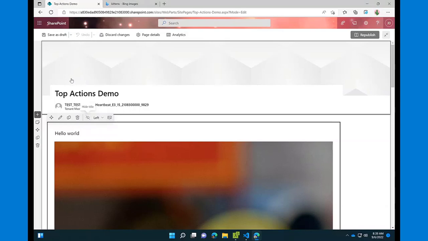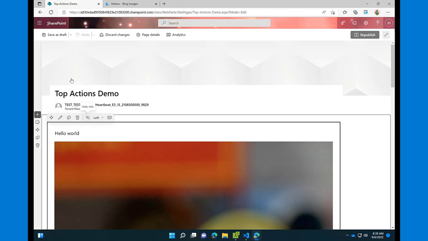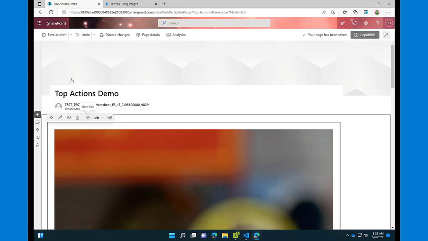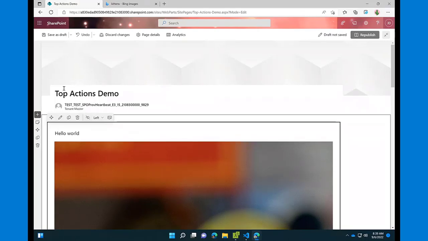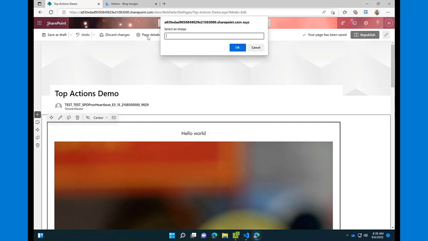One is to hide or show the title of my web part. If you click, the title is gone. Click back, the title is back. The second one is the title alignment. In that case, it's not a button, but a drop-down. If I select center, my title will be centered. Another one for this sample is selecting an image. When I click on it, you see the pop-up to select the image.